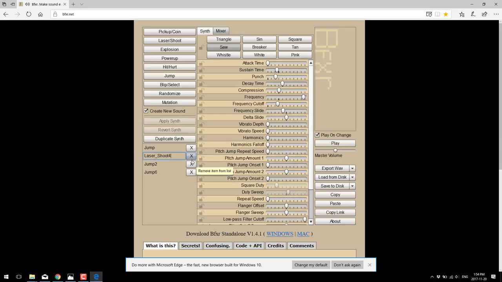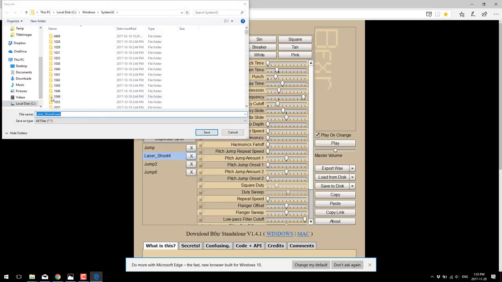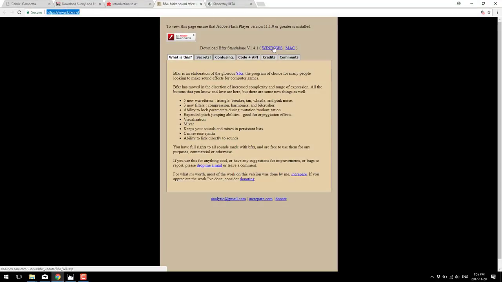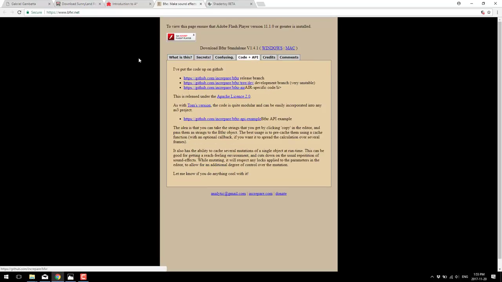So it's one of the fastest ways to make algorithmic sounds along a particular style. And then when you're done with it, you can basically just export it out as a WAV file and save it down, and you are good to go. So that's bfxr.net. And again, if you don't have Flash enabled, don't worry, there is a download available here. You can also download the source code. It's available here on GitHub.